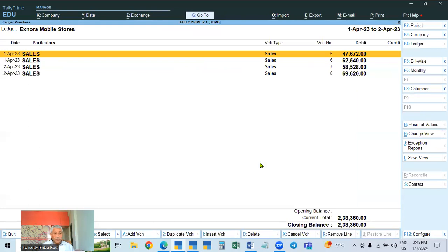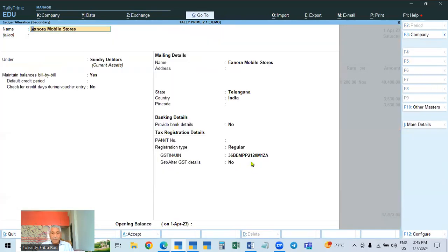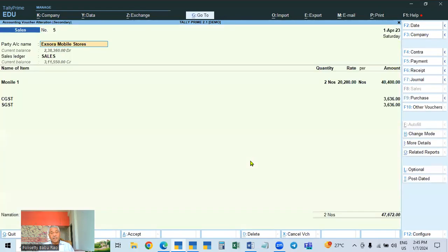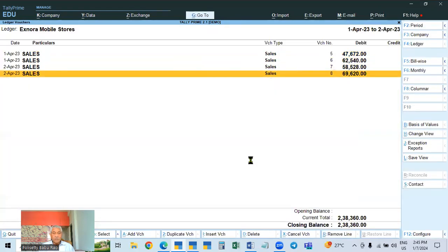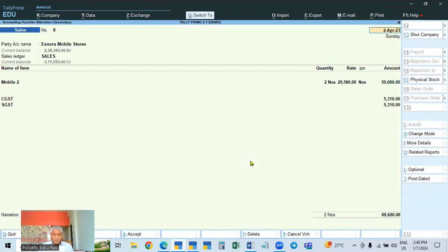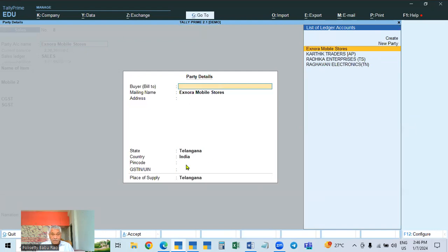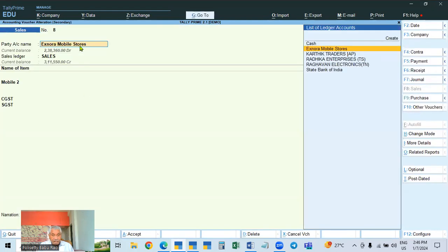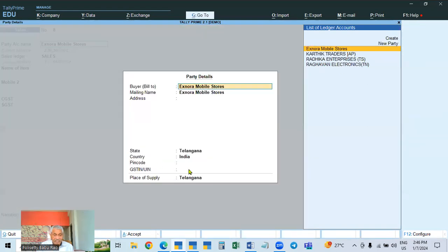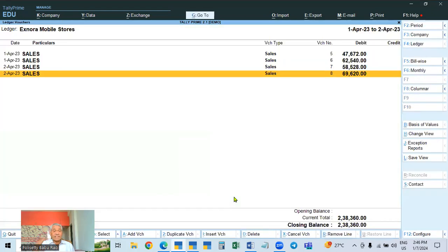But here, we go and see the account. The very first one is the account. It became registered. This time it is completely altered from the beginning. Altered means it has become a registered dealer. After creating, we give the GST registration number, which means registered. All the previous transactions are also converted into registered. That means you can also claim, but it's not a claim actually.